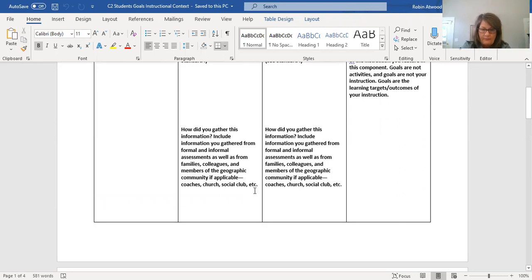You may have gotten it from an interest inventory. You may have gotten it from a parent survey. You may have gotten it from home visits. You may have gotten it from phone calls or a text chain with a parent or an email chain with a parent. So you tell, how do you know this? How do you know all the ways you just described this student? There are a variety of ways, formal and informal assessments. You watch them at work, you watch them at play, you watch them in the cafeteria. You might attend some of their social functions outside of school to learn more about them.